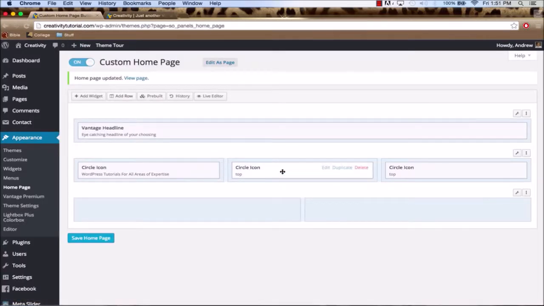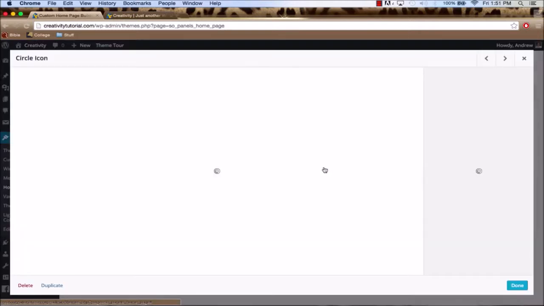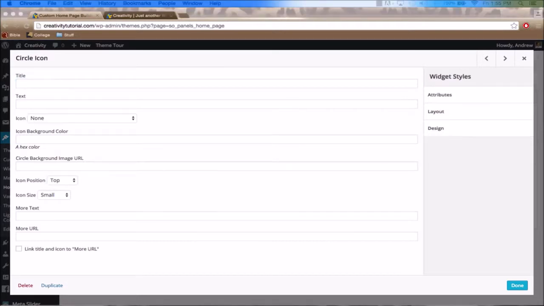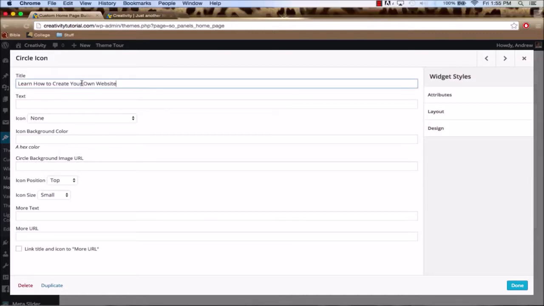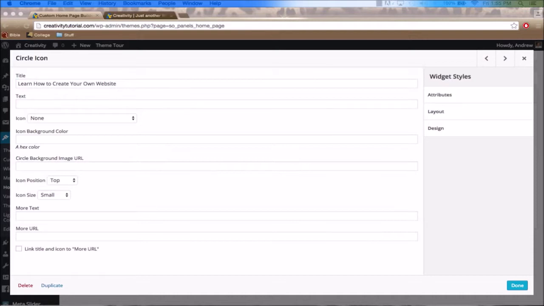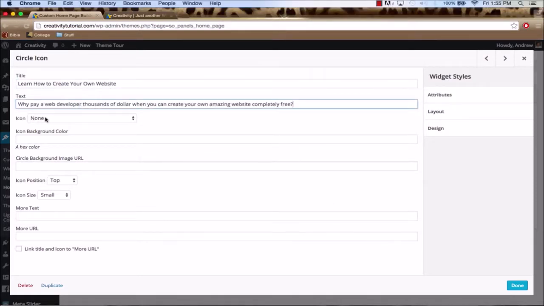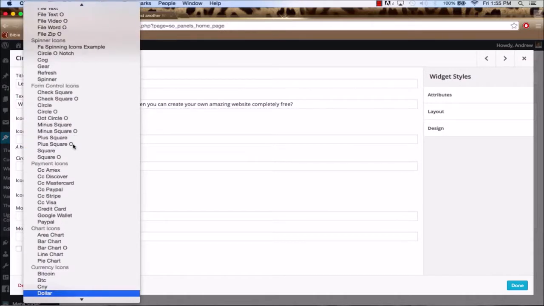So now we're going to go into the second block. Click Edit, go to the title, and we're going to put the title of our second call to action button. So I am going to copy and paste what I had. And same thing for the text. And for the icon, I am going to use a dollar sign.